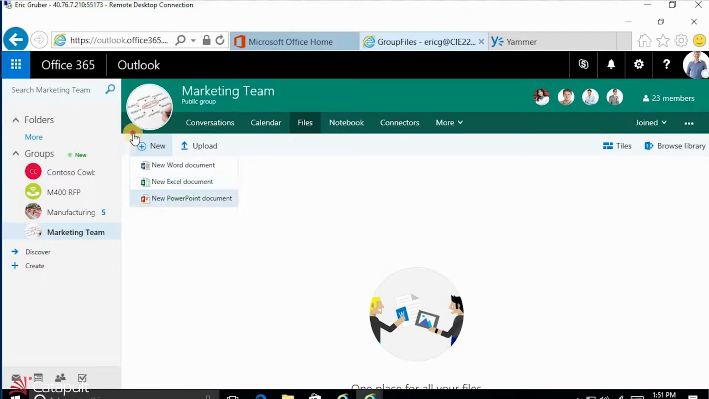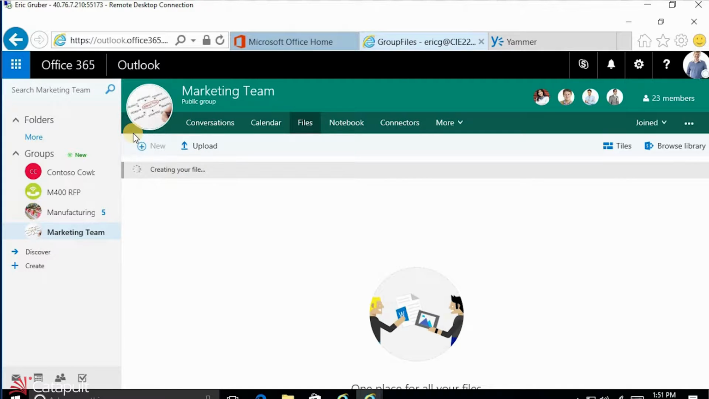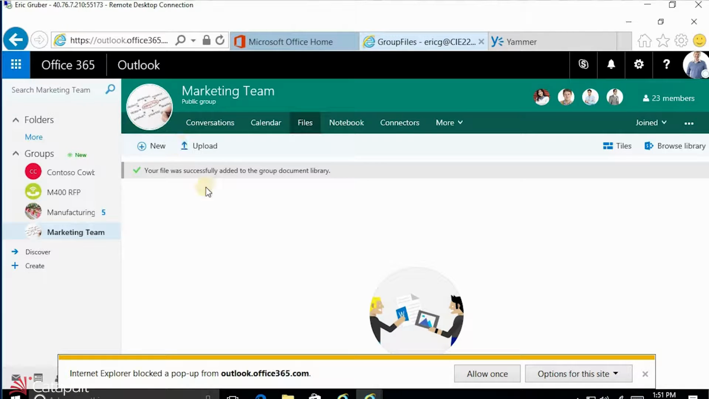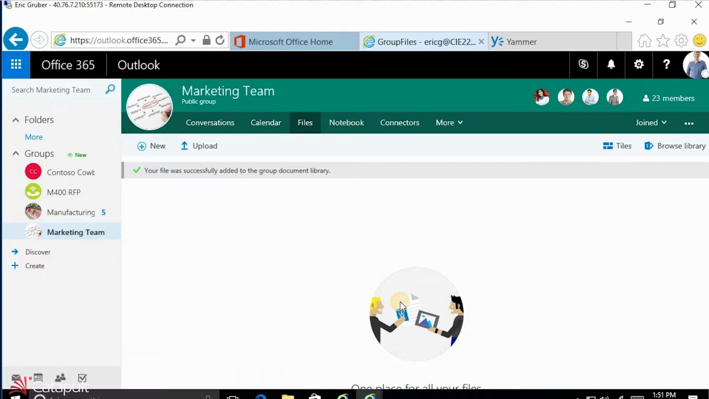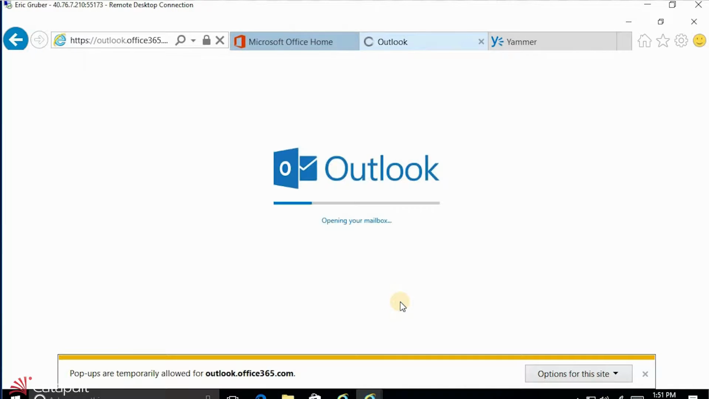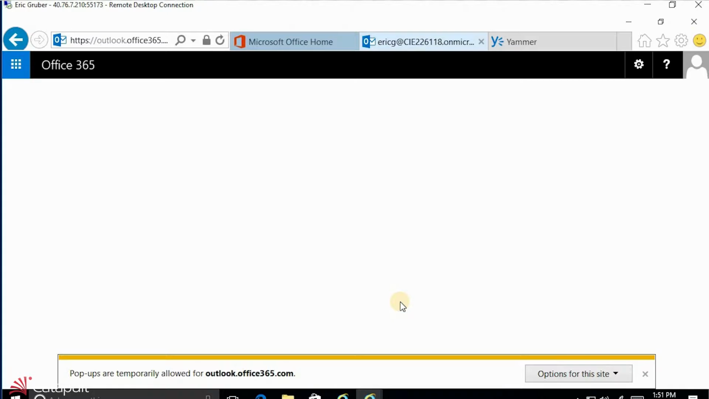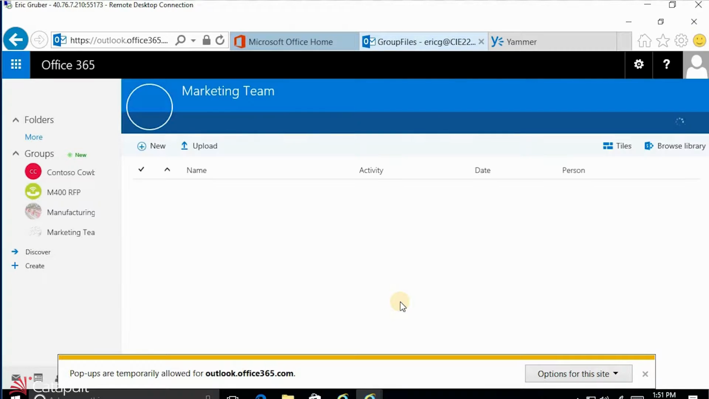So I could go out and create a new Word document, and it's going to create this file, and you'll see that it's going to let me edit this in Office Online. I could also go over and work on this with the documents in Word on my desktop.